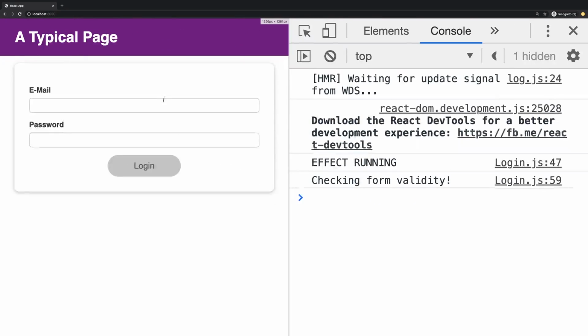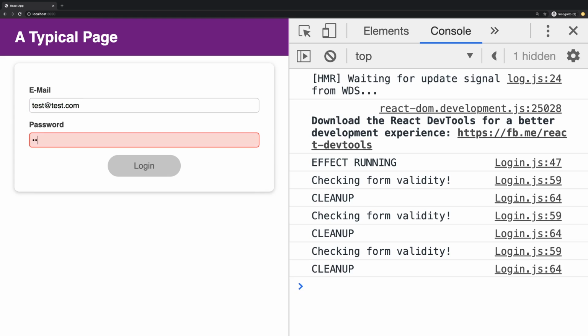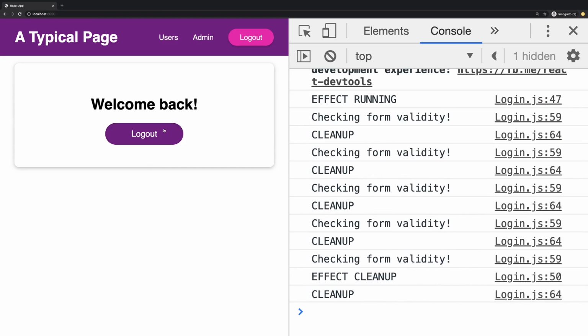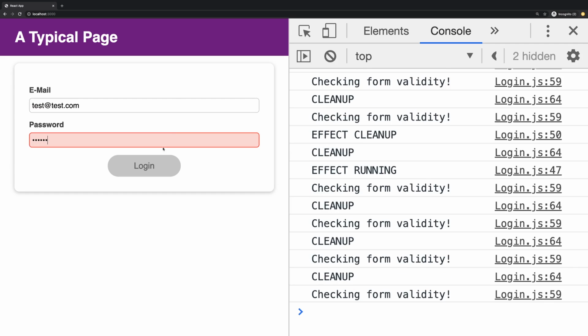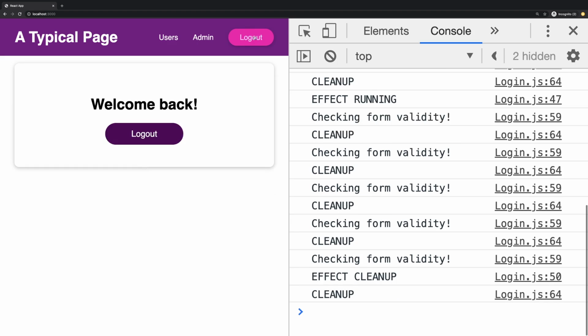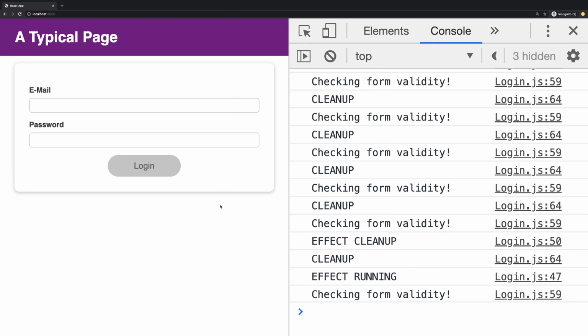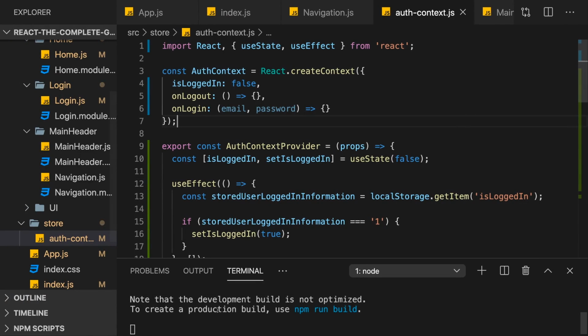With all of that out of the way, let's test our application to ensure that this still works. And that all seems to work to me here. Let's also check the logout button here. Yeah, that all works now with one central context, with one central state management.